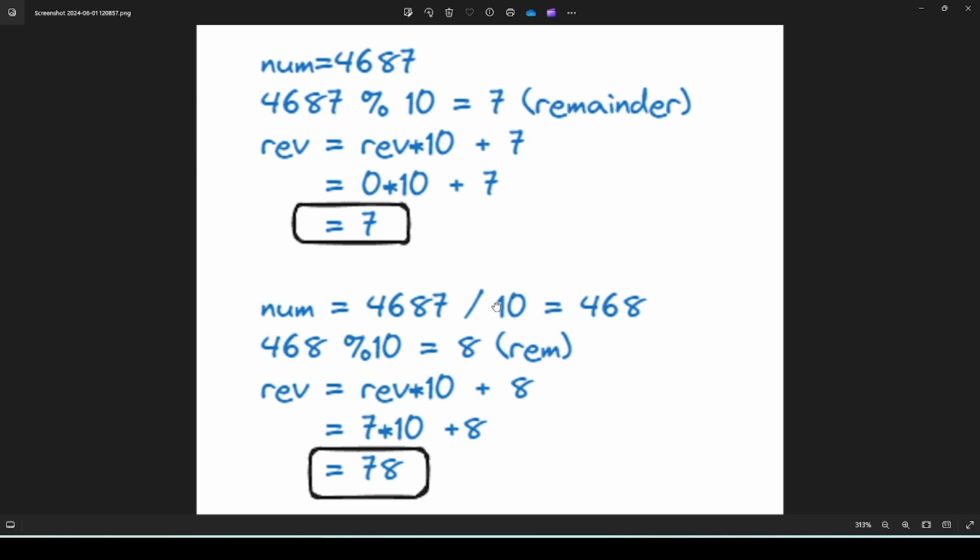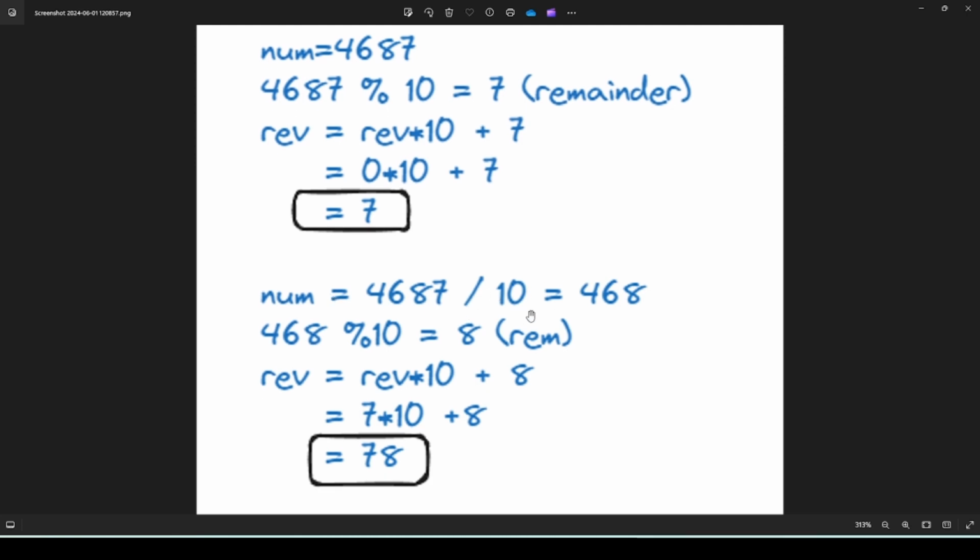0 into 10 plus 7, that becomes 7. In the next iteration, our number is divided by 10 and that too integer division. 4687 divided by 10. Integer division means that we just take the quotient and ignore the remainder or the decimal part that is coming. So 4687 divided by 10 is equal to 468. Now our new number is 468. So 468 modulus 10 is equal to 8, that is the remainder. Now again REV is equal to REV into 10 plus the remainder, that is 8 here. So REV was earlier 7, so 7 into 10 plus 8, which becomes 78.